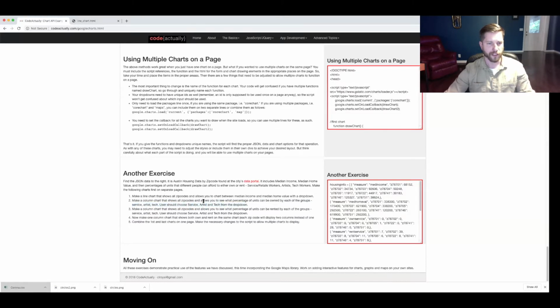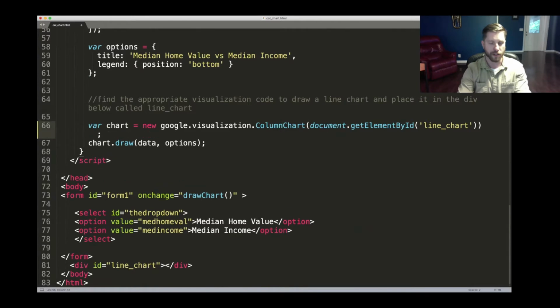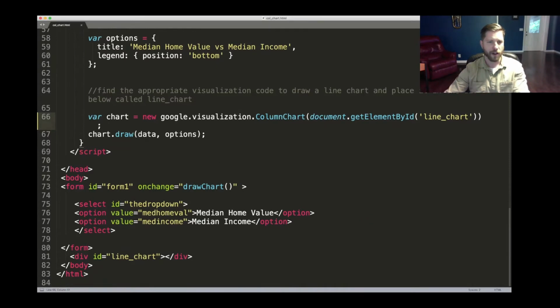So first, let's make sure that it's a column chart. And so let's go back to our code and go at the very bottom where it says line chart. We're going to change that to column chart. So right there alone is going to be pretty easy change. The next thing that it says on Code Actually is that we want service, artist, and tech to be the dropdown now. So as we go to the very bottom here, it was choosing between median home value and median income. We now want this to say service, artist, and tech.